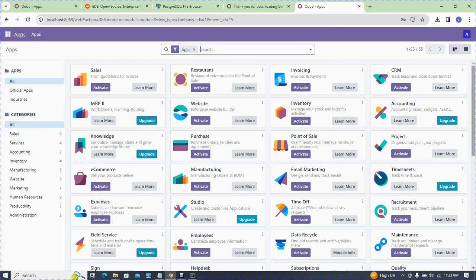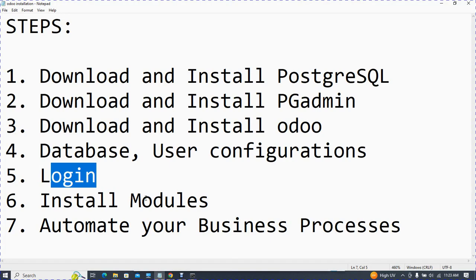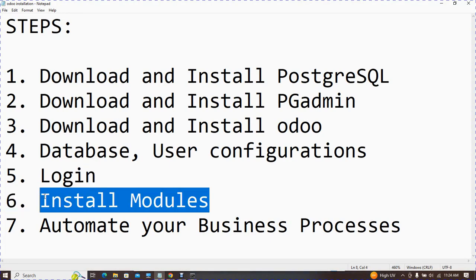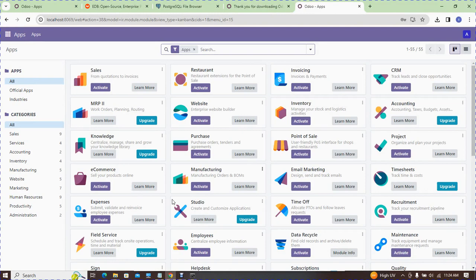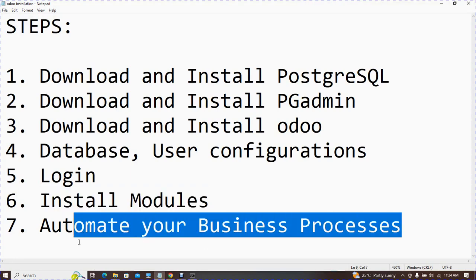So you can see the modules: sales, restaurant, invoicing, and so on, inventory, accounting, purchase, point of sale, and so on. So here we have logged in, of course we have configured the database and the user, and we have logged in. Now another step is module installation. To install modules, you just click activate or install. And after installing modules, another step is to automate your business processes.